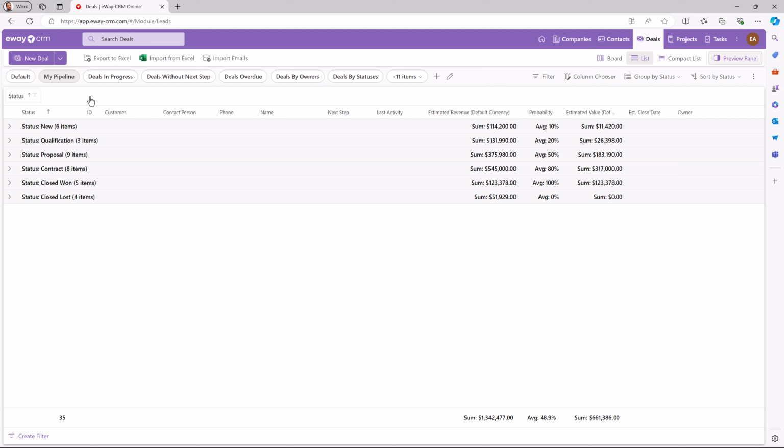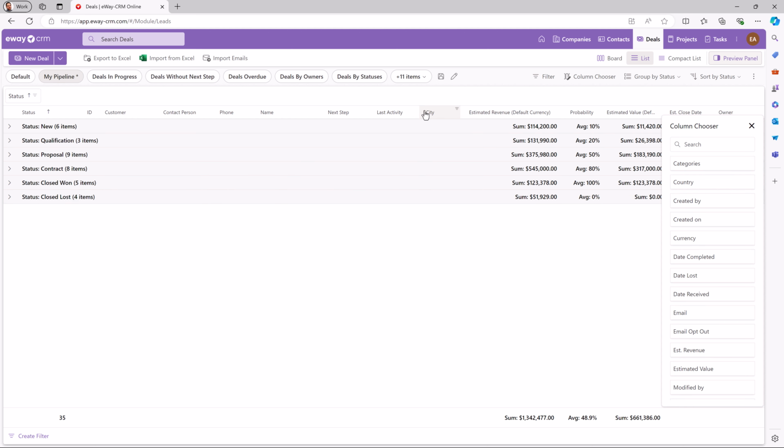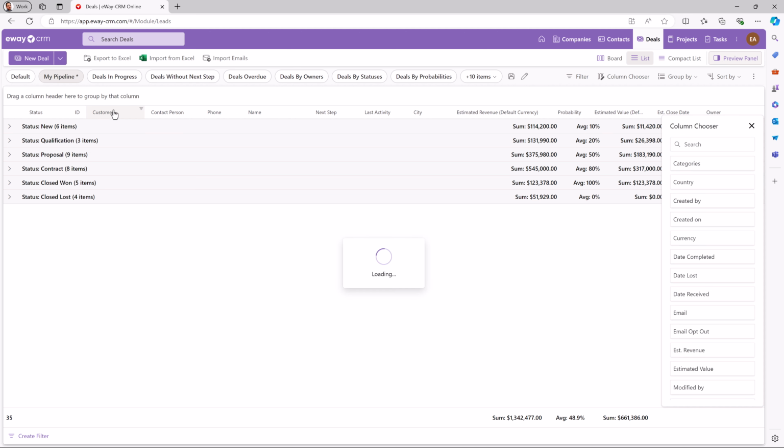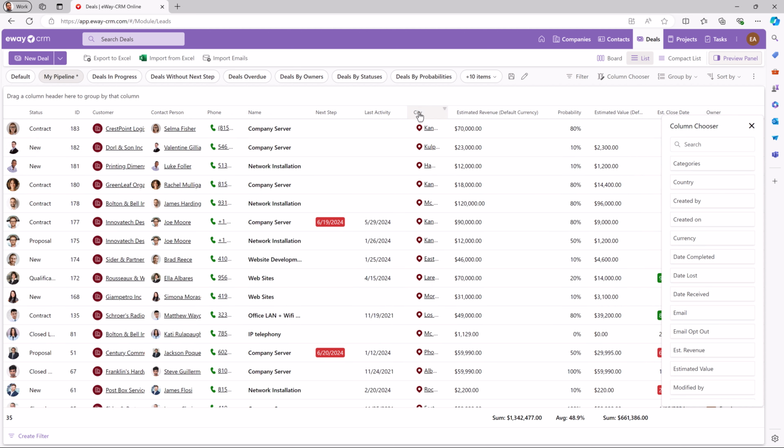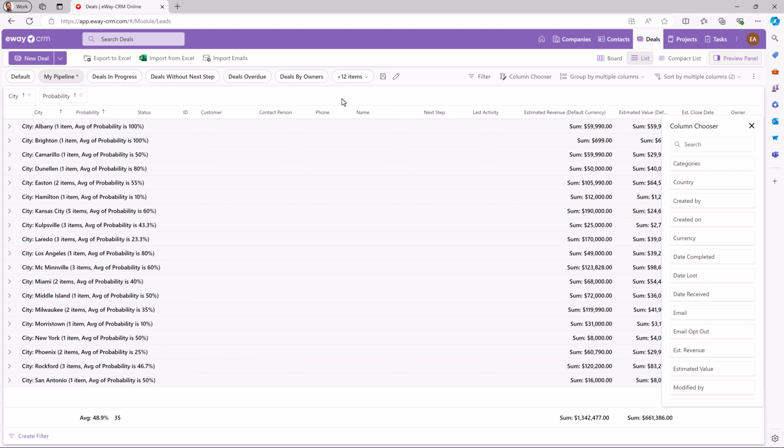I don't have city in my list, so I need to use Column Chooser to put it there. You know the drill. Right-click and Column Chooser. City. Here you are. Now I can drag and drop status back to the table and replace it with city and probability. One by one. Nice. It already looks good.